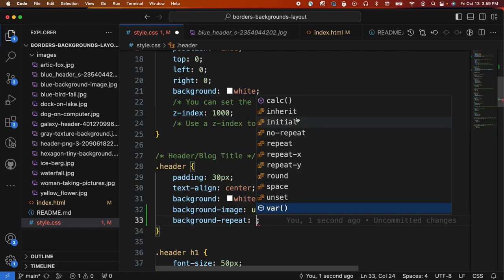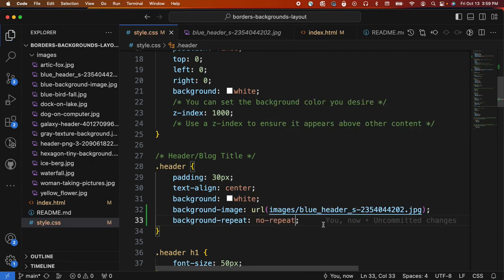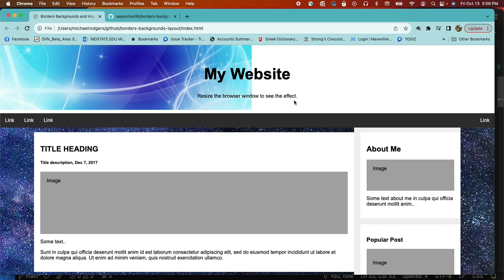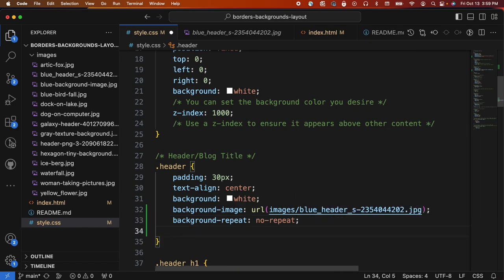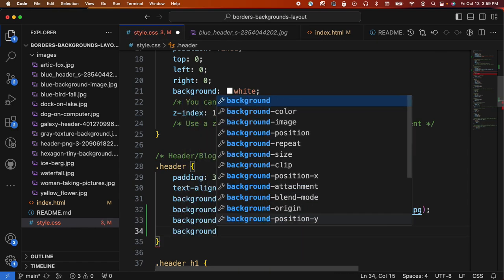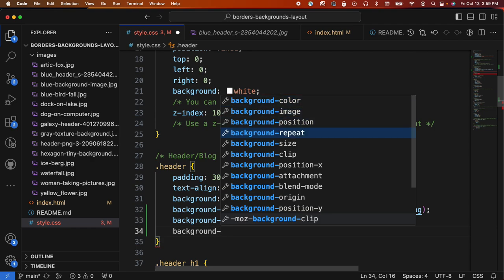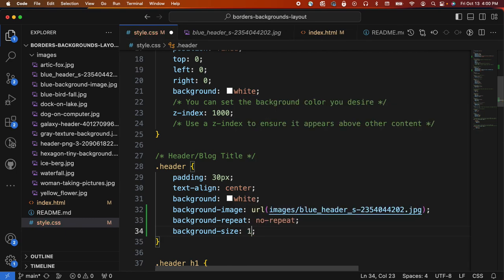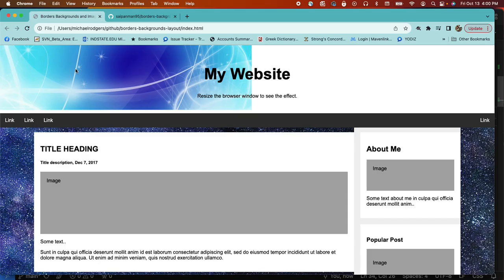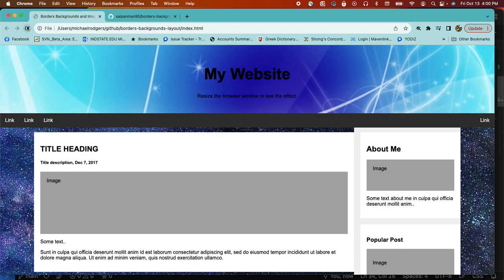Okay, so let's put it back to no repeat. And if we look at the screen, this is what we have. It doesn't really quite work. So let's see what other options we have here with our background. We could do background size. And let's do 100%. And now it's actually stretched out to cover the entire spot, right?